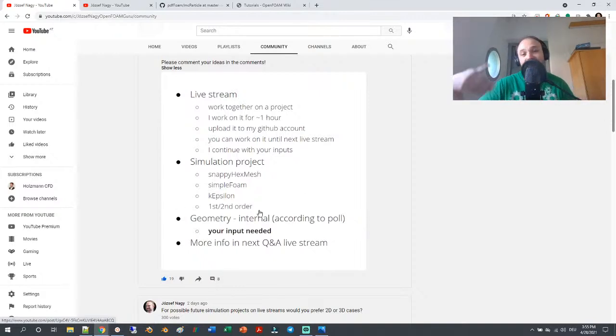Okay, so the next live stream is possibly going to be such a project. First I will work on the geometry itself. Maybe I have to heal it. Then we go to snappyHexMesh, take a look at the refinement, and then possibly I stop with snappyHexMesh and upload it to GitHub. You can try out snappyHexMesh, and maybe you find some better settings, and from that point I will continue in the second live stream with the case setup, possibly, and so on. So maybe two or three live streams for one first simple project is what I aim for.